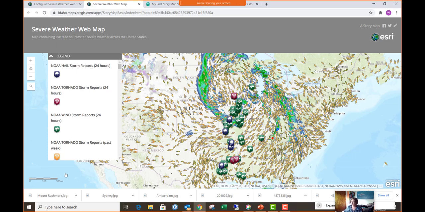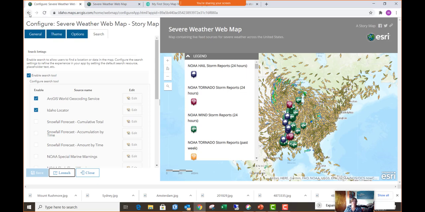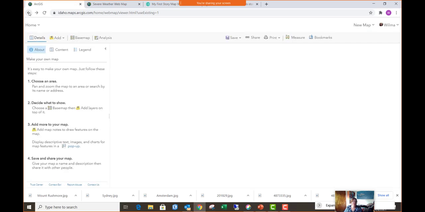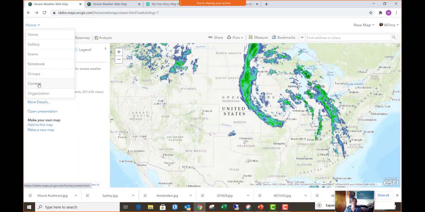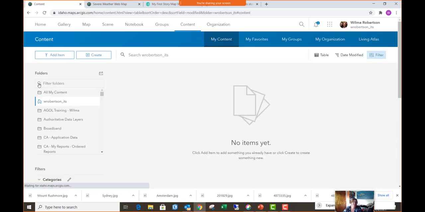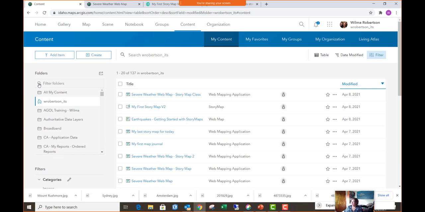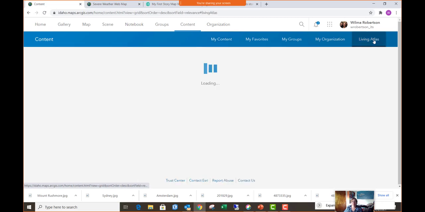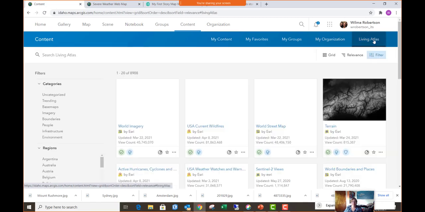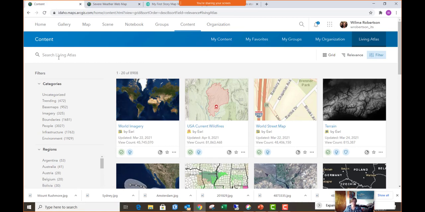So with that, let's go ahead and build another story map. In this case, again, we're going to go to the content along the top of our screen, and I'll probably have to go back a little bit in my browser to find the screen where I can actually get to my content. And we'll just go back to the same map as we did before. So we'll do the same steps. I'll go back through the living atlas. I'll do a search for severe weather.